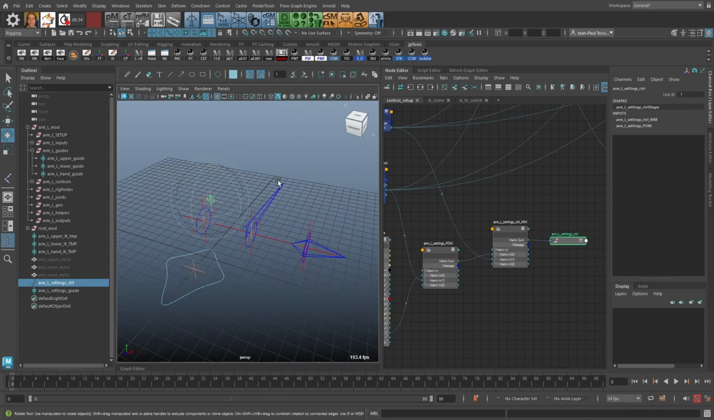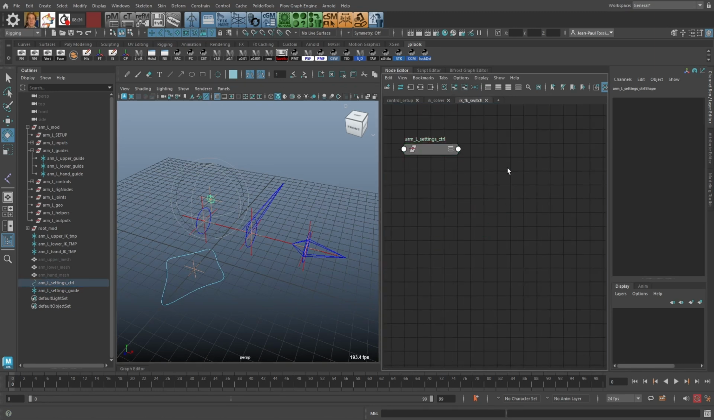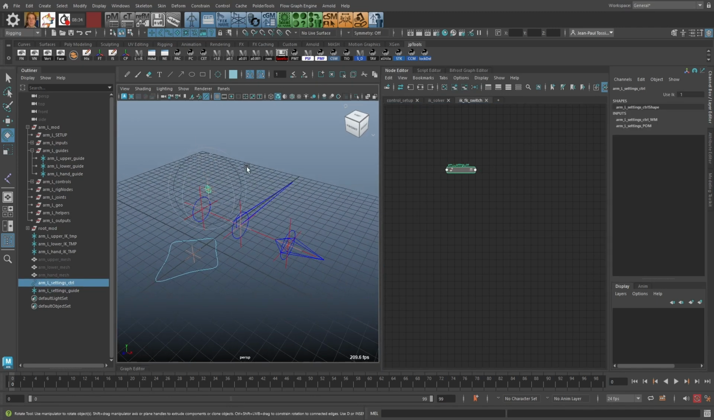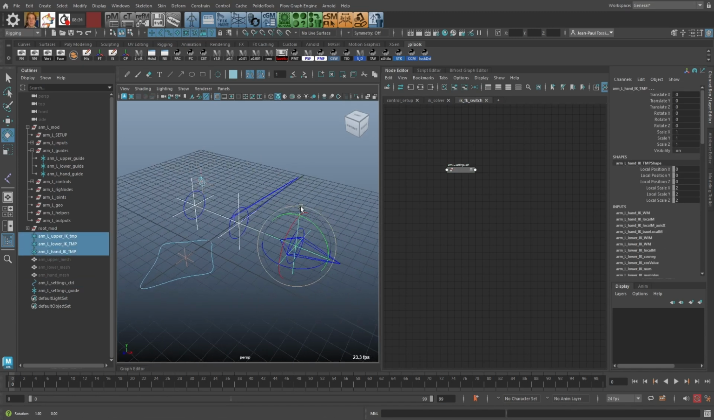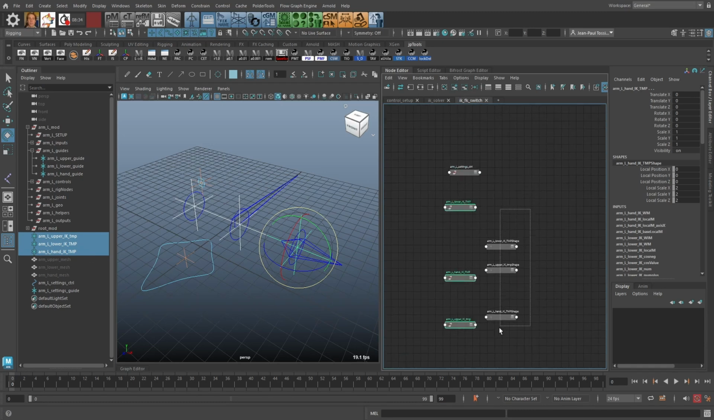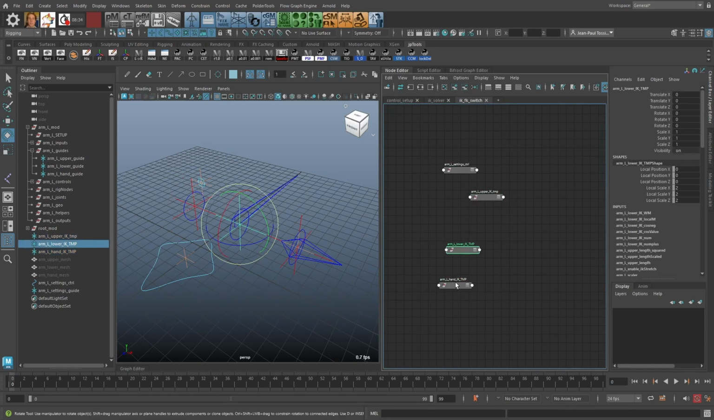So let's go to my ikfk switch tab and add the settings control here. And then we need to switch between the IK and FK outputs of the control rigs. So for the IK, it's quite simple. We have constructed these temporary locators. So let's add these in here for now. The upper, lower, and hand.